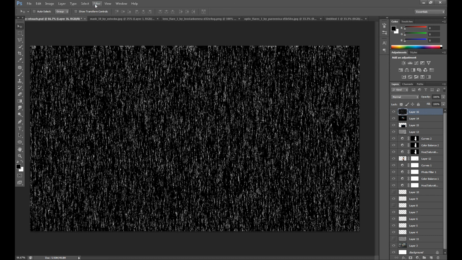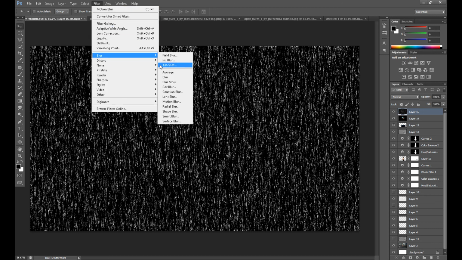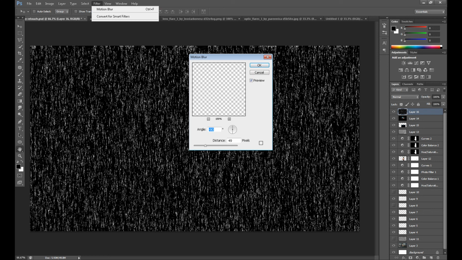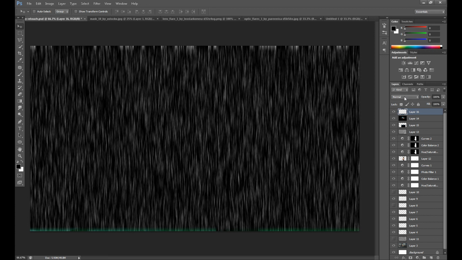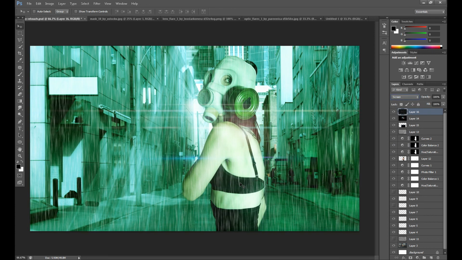Then go to Filter, Blur and Motion Blur, and set distance about 50 pixels and angle at 90, and change the blend mode to screen. And as you see, it looks like this. If it's too strong, as always, you can change opacity.